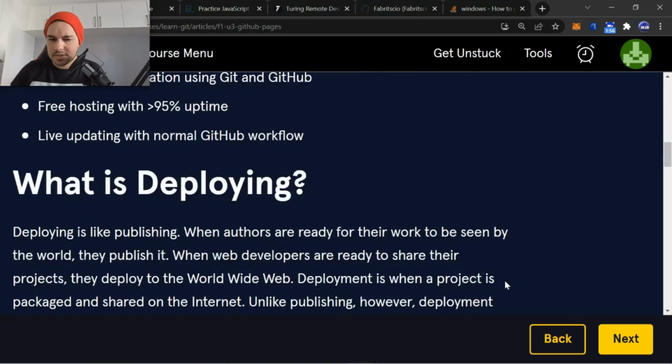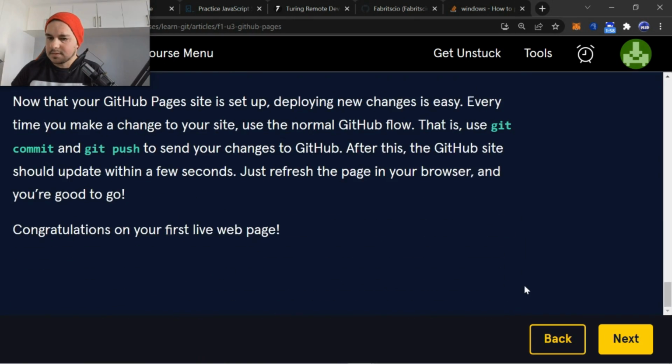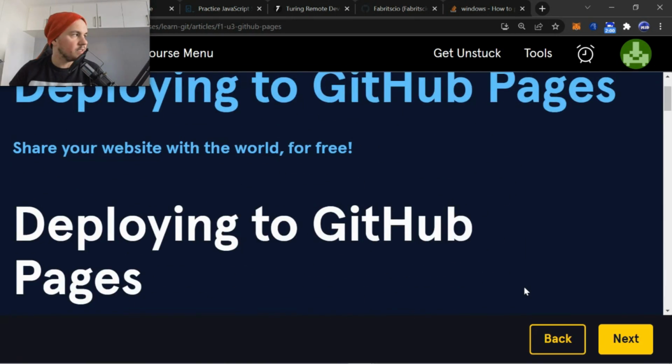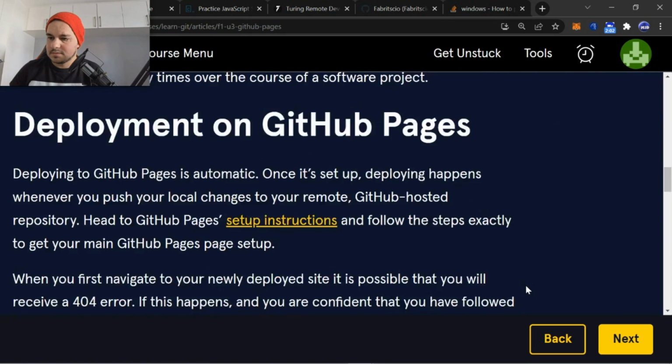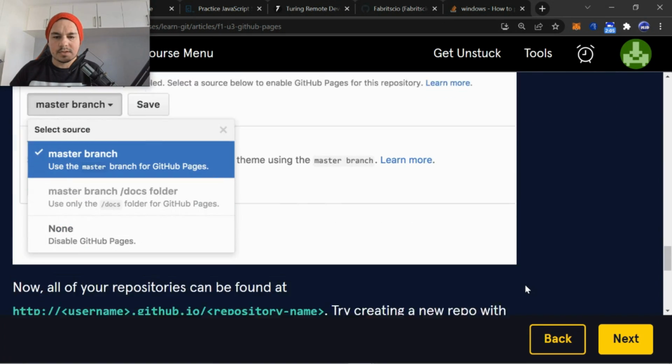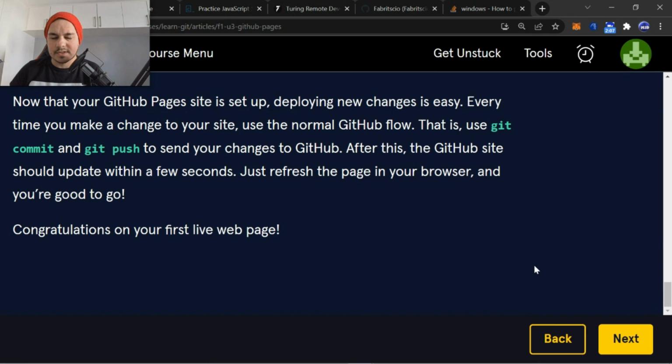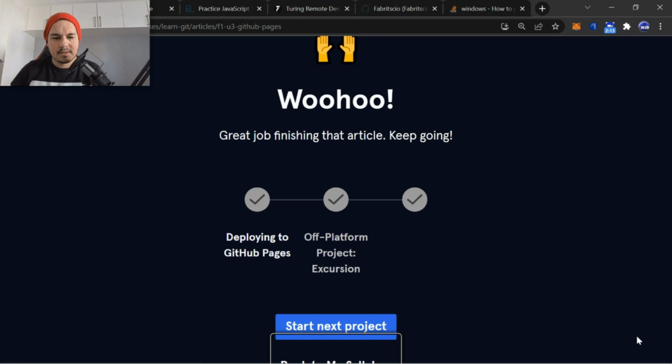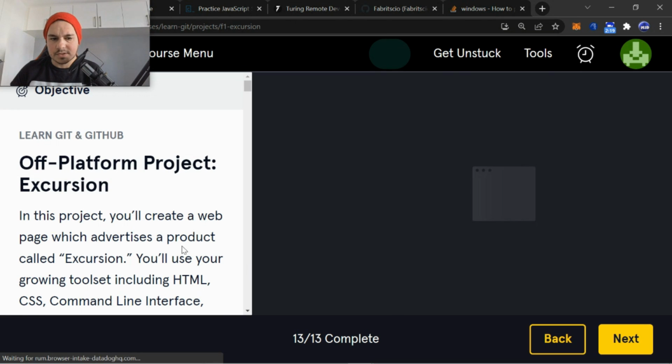Deploying to GitHub Pages. GitHub Pages is actually similar to Vercel. You can deploy your applications through Vercel, GitHub Pages, Firebase. There are many deployment methods. So start next project, off-platform project excursion.